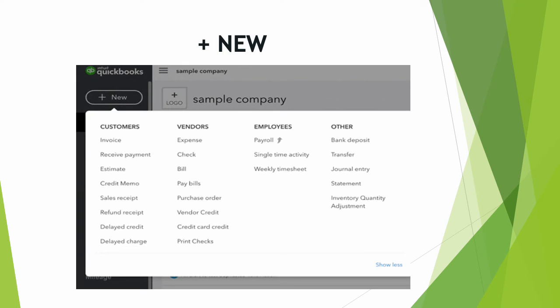The plus new icon located on the far left side of your QuickBooks file. This is similar to your gear icon, but it has a little bit more options. And it's divided into the customers, vendors, employee, and other. As you can see under the customers, this is where you would come to do the invoice, receive payments, prepare an estimate, issue a credit memo, or refund a receipt.